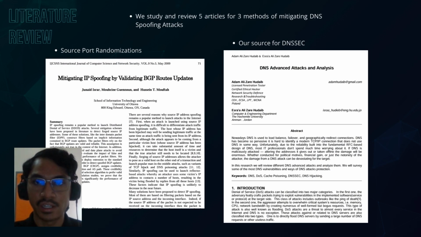We review 5 articles for our 3 methods. First, for the method source port randomization, or SPR for short, we review mitigating IP spoofing by validating BGP route updates by Junaid, Mohsen, and Hussein from the University of Ottawa, Canada. In this article, they explain a number of techniques for IP spoofing detection, how BGP, which is a different name for SPR, works, and the impact on traffic performance if SPR is implemented.